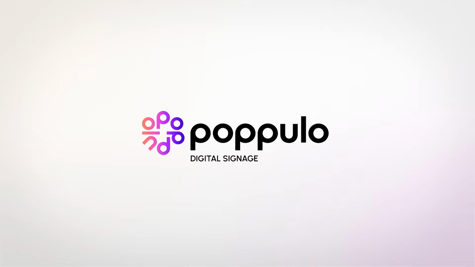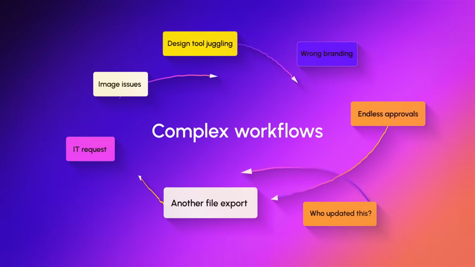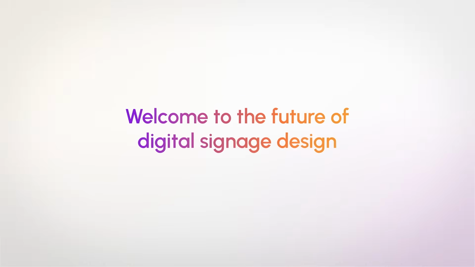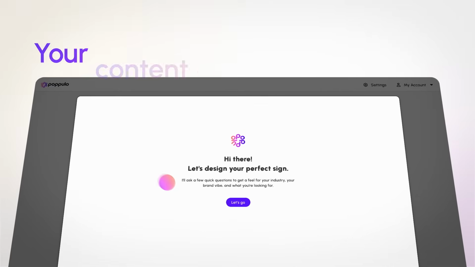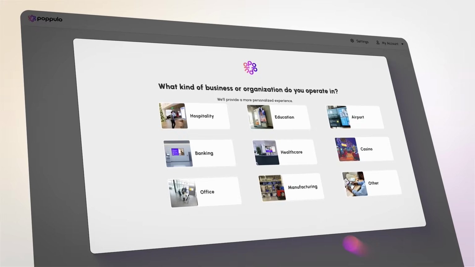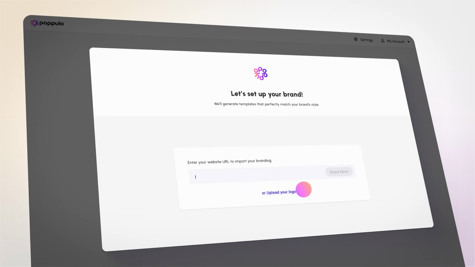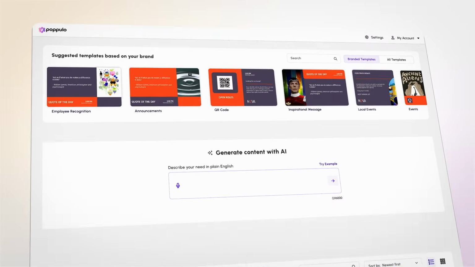When it comes to digital signage, your organization can't wait on clunky tools and complex workflows. Welcome to the future of digital signage design with Poppulo's cloud-based designer, your content creation companion. Choose from unique, engaging templates tailored to your industry. Regardless of what industry you're in, you're never starting from scratch.